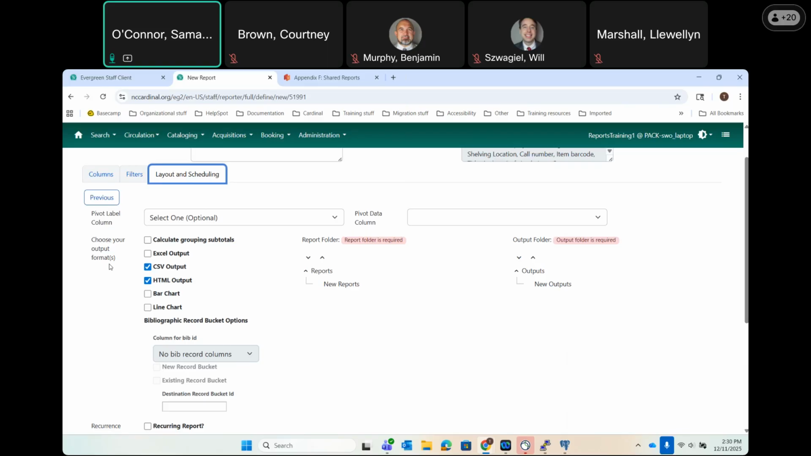When you're selecting how you want to receive your output, the first thing you need to think about is, what does that output look like? And there are basically three different ones that I recommend using: Excel, CSV, and HTML. I generally would say leave the calculate grouping subtotals alone unless you've planned a template specifically with that in mind. And the bar charts and line charts just really aren't that great.